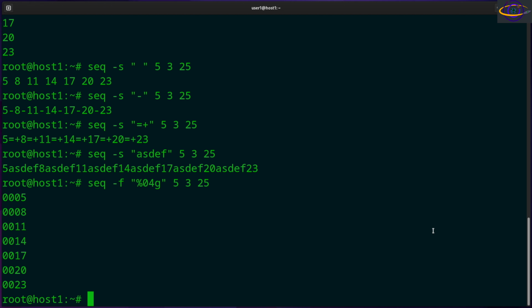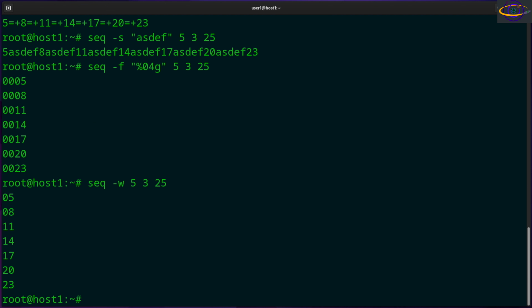So next thing you can do is pad with zeros, to equalize width. So you could say seq -w 5 3 25, right? So let's print this out, and there we go.